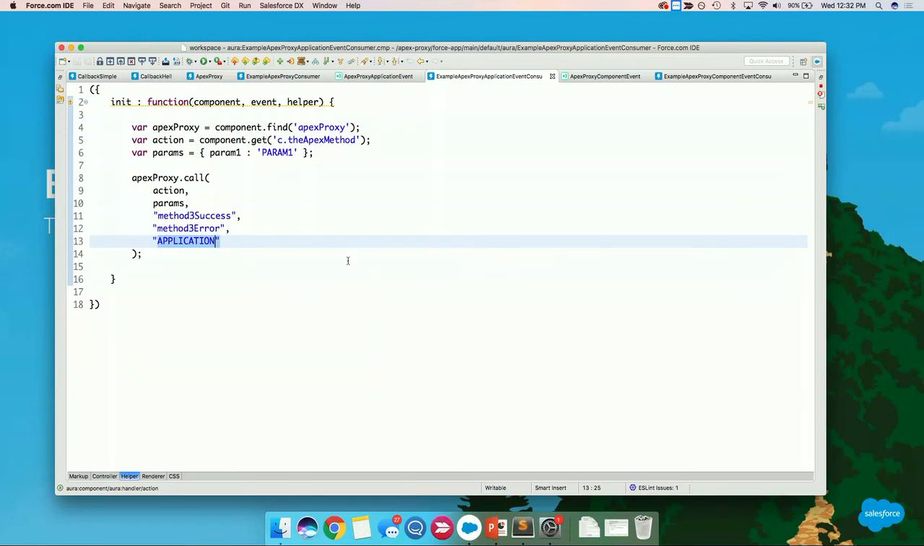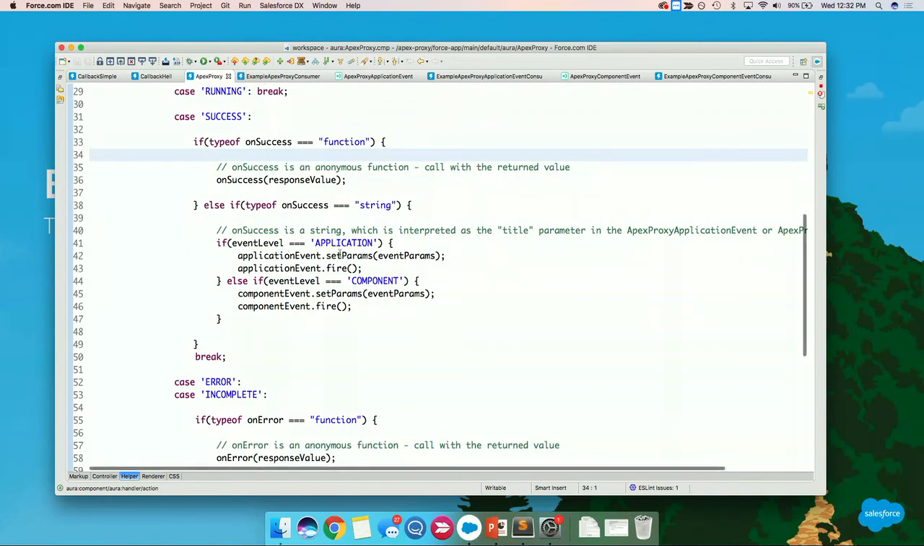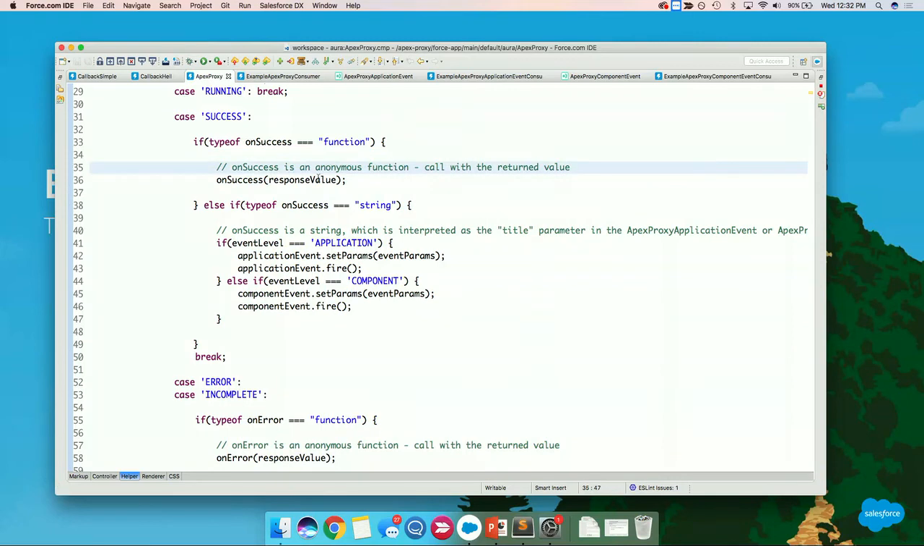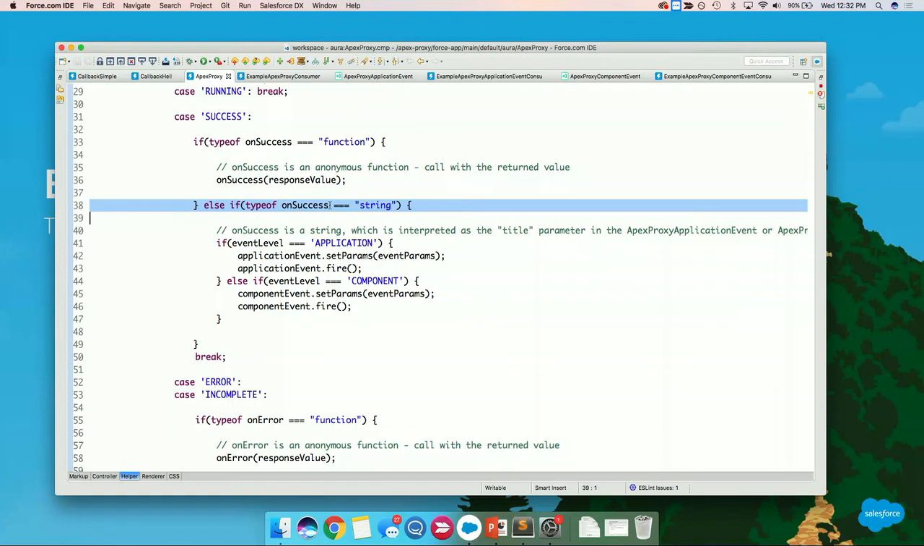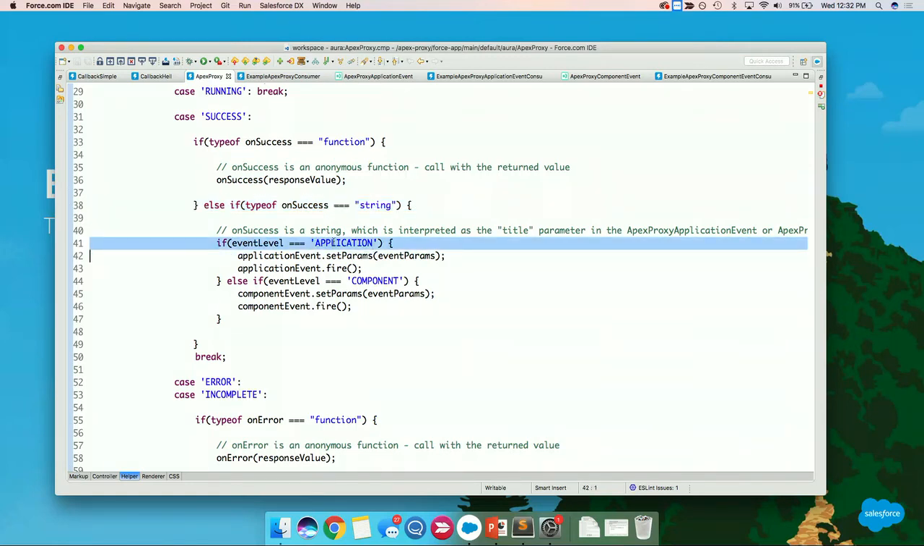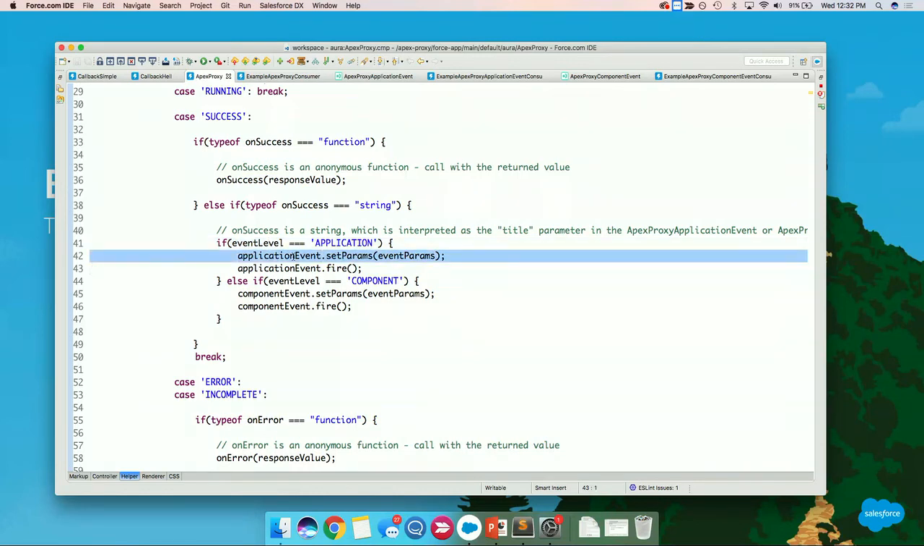Or if it's listening for method 4 success, it's not going to do anything because this label is not the label it's looking for. And then over in the Apex proxy, we can see where this gets handled. So here again in our success on the callback, we talked about calling the function previously here. Now we can evaluate and say, if what you passed me was a string, I'm going to treat that as the label for the event that came through. And then that last parameter where we talked about application versus component, that's what we call event level here. It's just looking to see, did you tell me to fire the application event? If so, I'll wire myself up and fire that event so the whole world can see it.